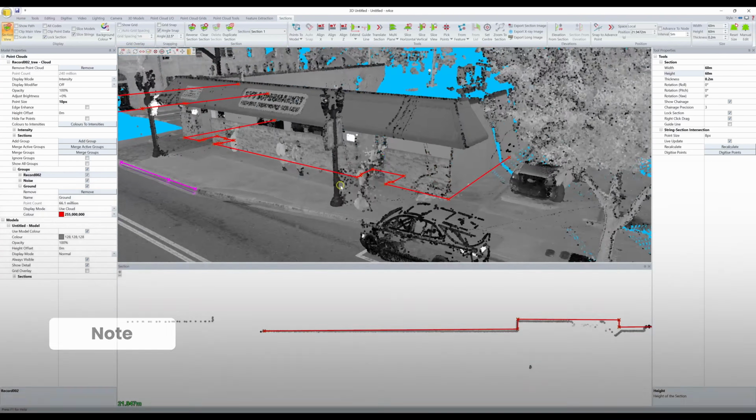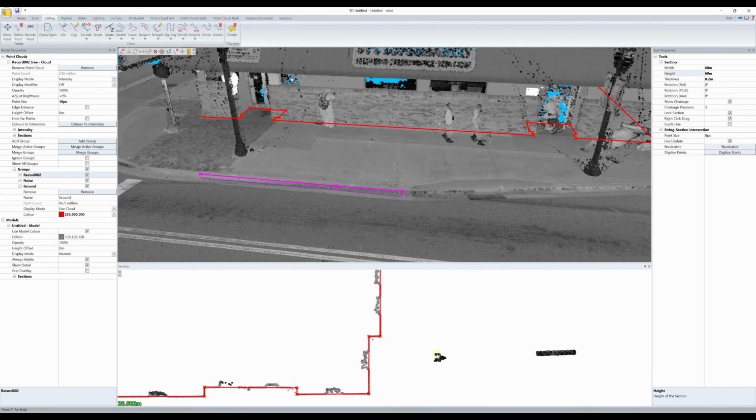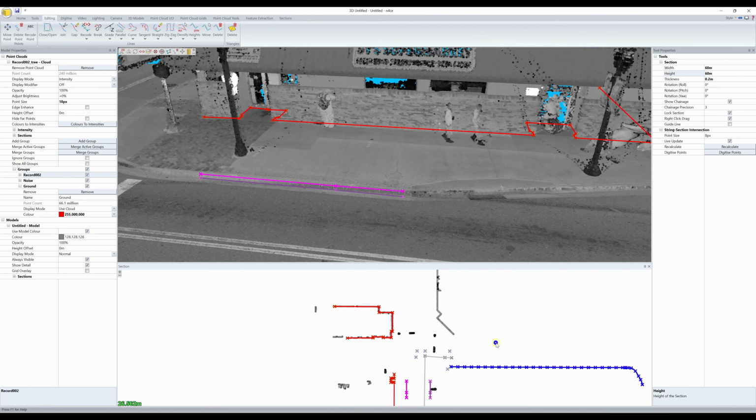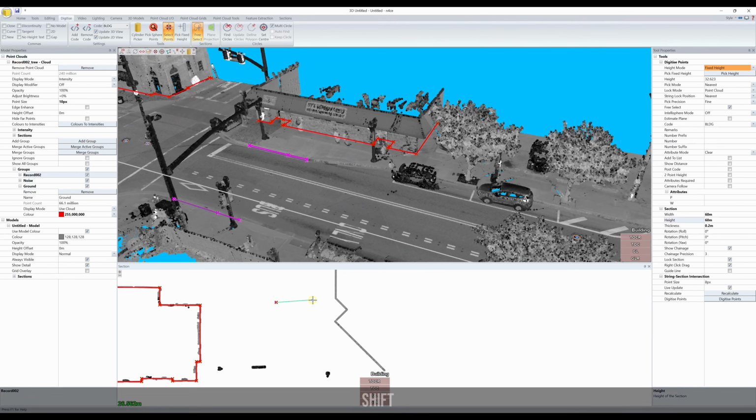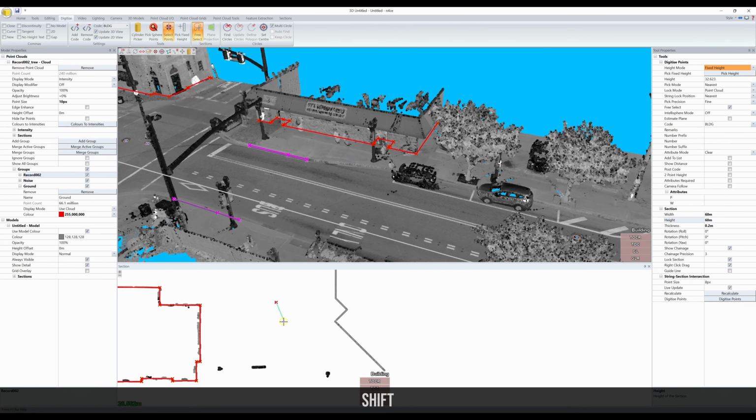And a quick tip: in either the section view, 2D model view, or 3D view, double-clicking the mouse wheel will zoom extents. And likewise, in each view, if you hold Shift while digitizing, it will snap orthogonally or at 45-degree increments. And if you've already picked 2 points while digitizing, it will snap perpendicularly to the last 2 points in your line segment.